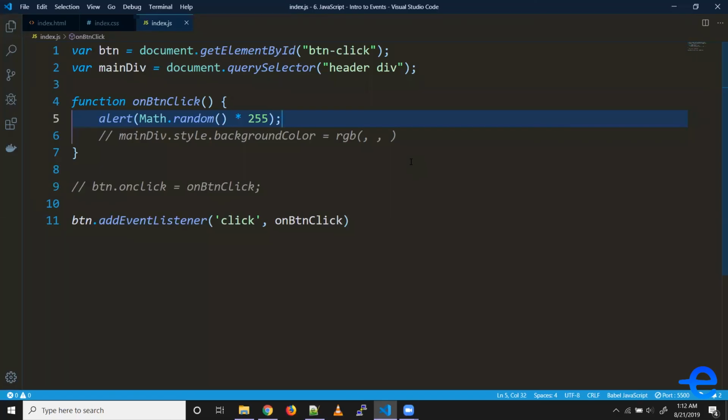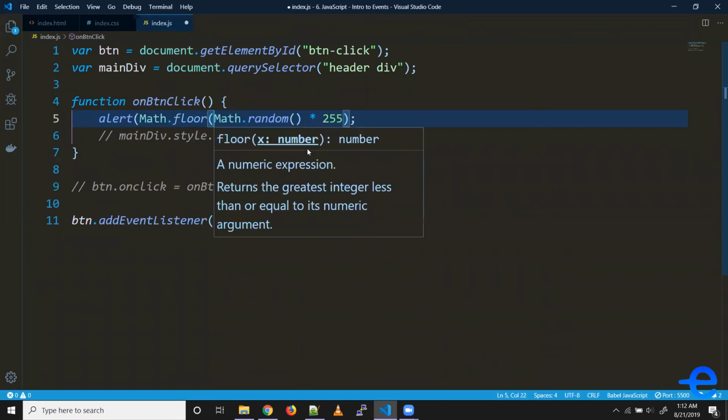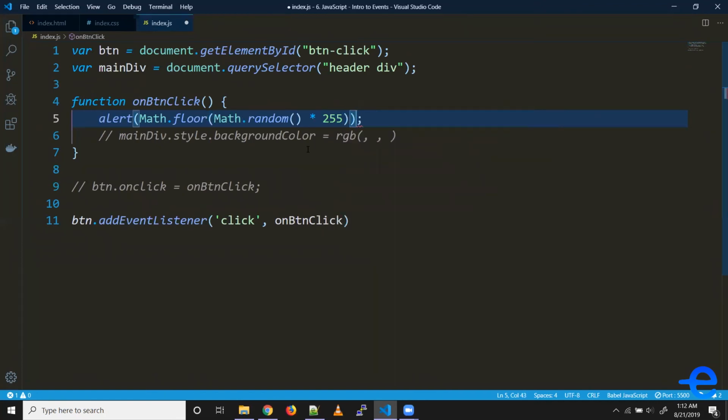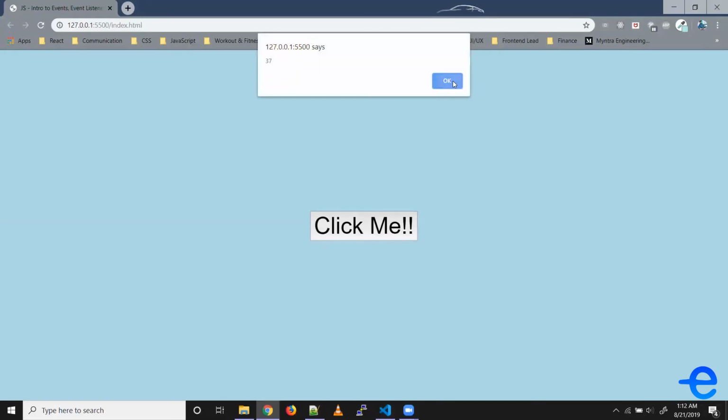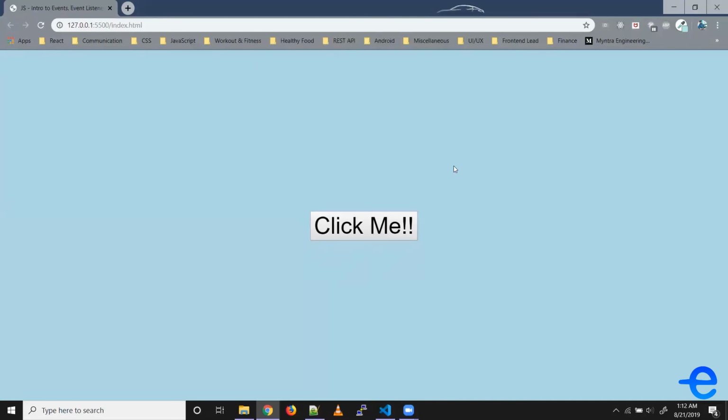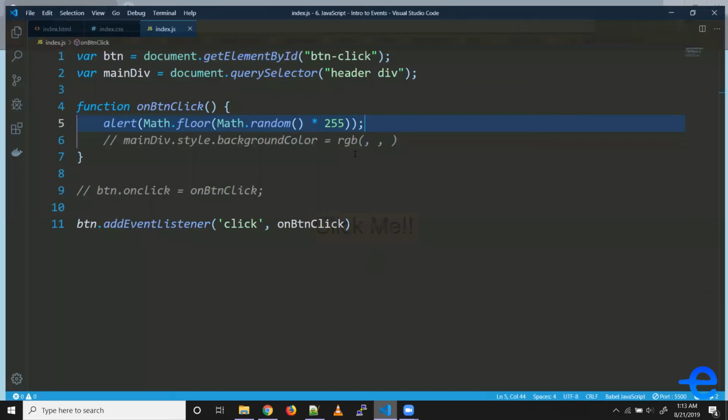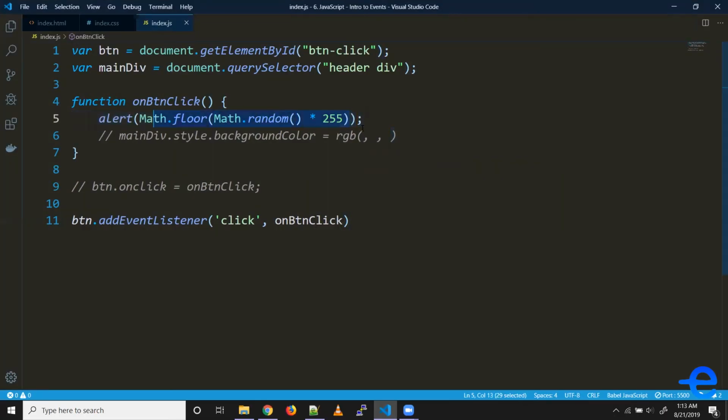Now these are all floating numbers or decimal numbers, but what we want is integers. So we can use another function, math.floor, which rounds off the decimal to the nearest integer. So let's give that a try. So math.floor, let's wrap this entire value here. Let's save it. So coming here. Now when we click this button, it gives us numbers. So 37, 79, 93, and you see we get these random numbers. So we are good to go. We've got this expression which generates a random number between 0 and 255.